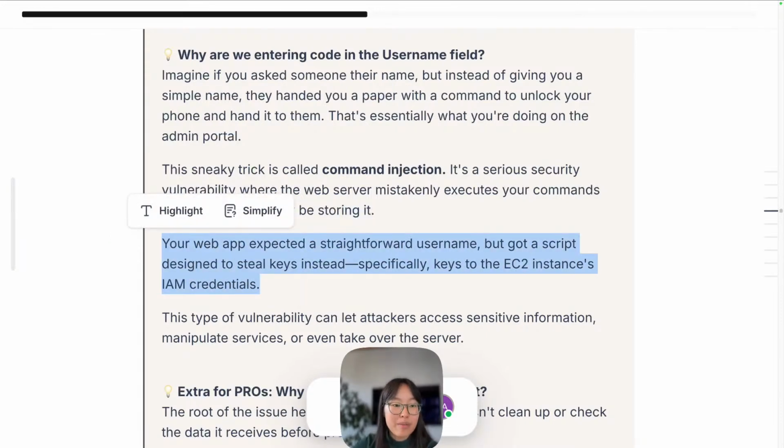You know, it might have been expecting something like Amisha. That's my username. But instead, it got a script, and that script was designed to steal keys. So keys to your EC2 instance's IAM credentials are now exposed because you entered a piece of code that the web server received and then ran as well.